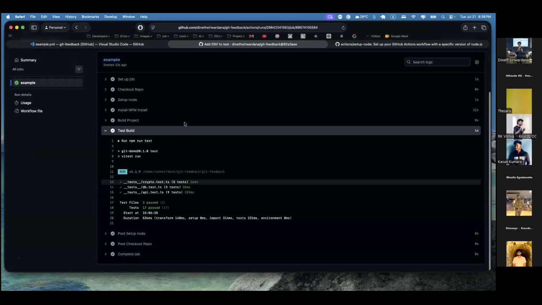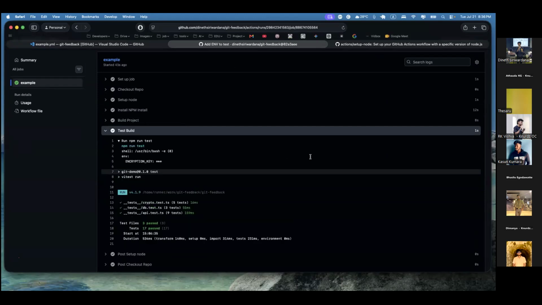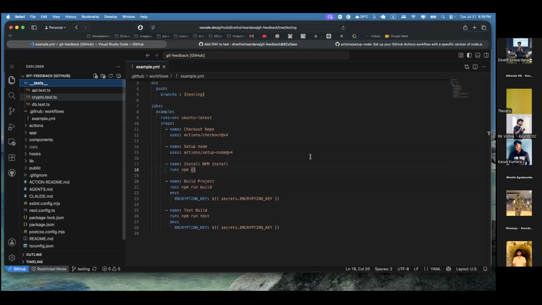So all the tests are located here. We have the Pluto test and we have the API test as well. It will test all the endpoints and everything.